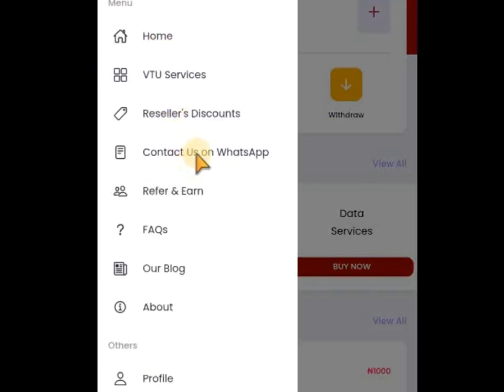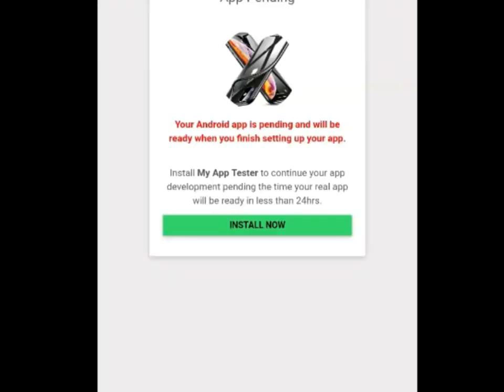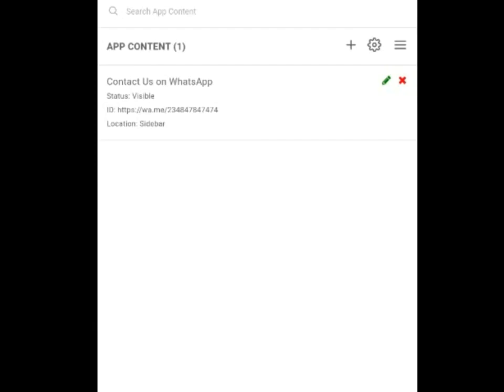You can see contact us on WhatsApp. So if I click on this page, it takes me to WhatsApp. That means your customer can actually reach you on WhatsApp through that menu. Okay. Now, in case you want to create a form, how to create a form and add it to that menu.